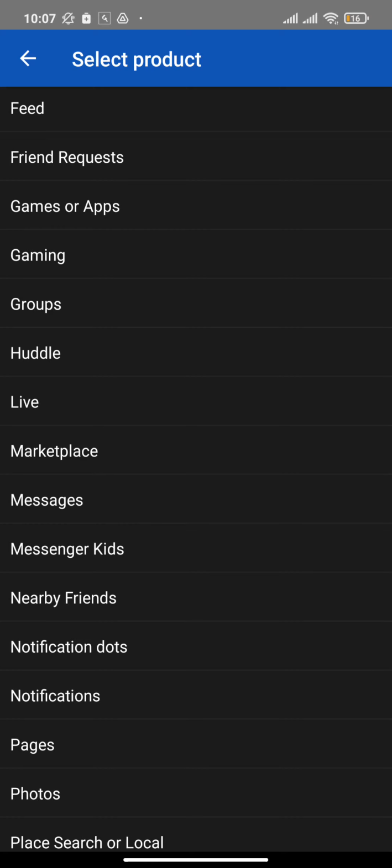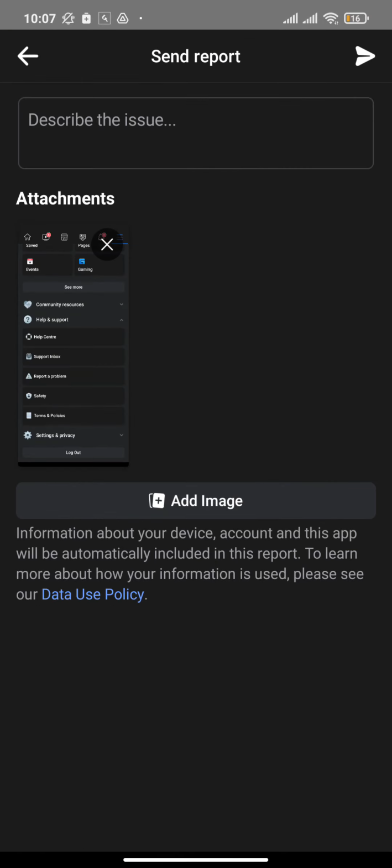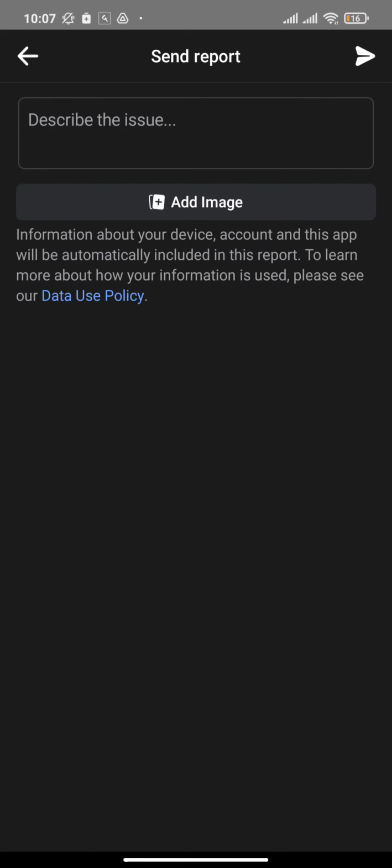Now from here, click on messages. Now a screenshot will be added automatically. You can remove this screenshot and you can add in a screenshot of the notification that is seen on the Messenger app, and you can write in a report of the exact problem that you're facing to the company.